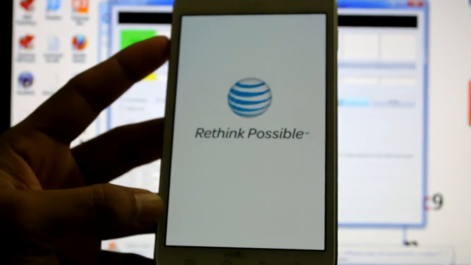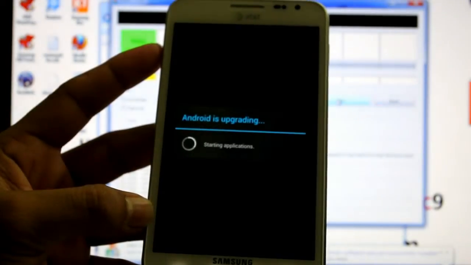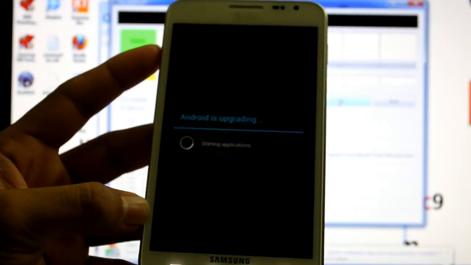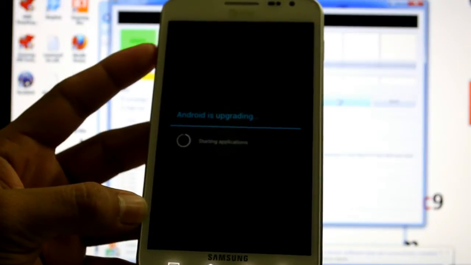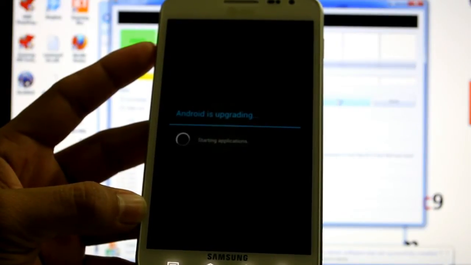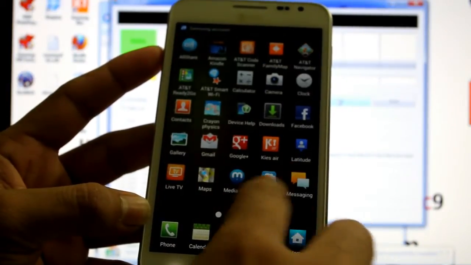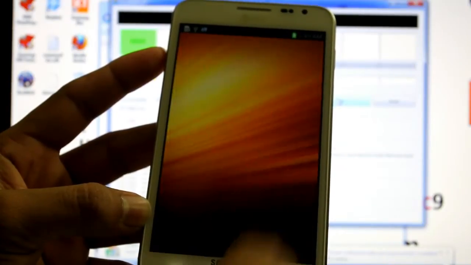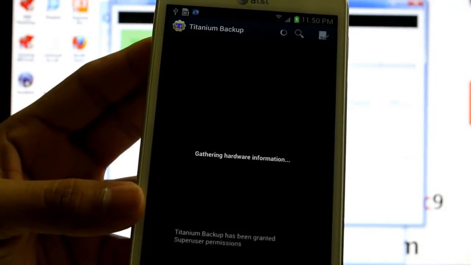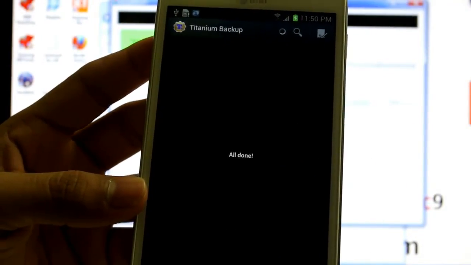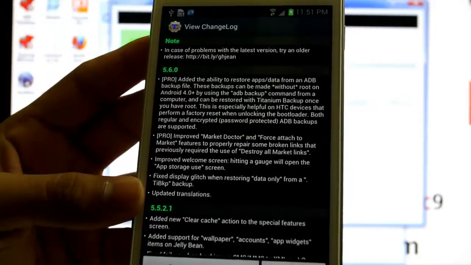As you can see, it's on the boot screen. And it's installing the application that we just flashed, SuperUser. Go ahead and unlock it, and let's check your SuperUser right here. Okay, and there you go. And that's your phone rooted with ClockworkMod recovery installed perfectly. And that's how you root and install ClockworkMod recovery on your Galaxy Note AT&T.